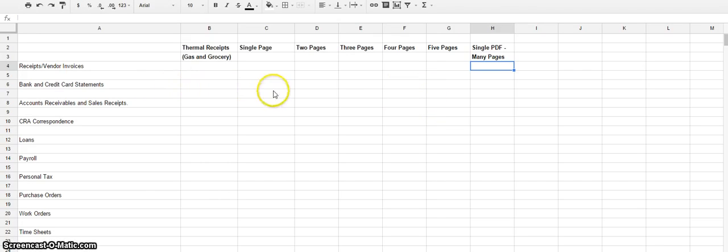So bank and credit card statements, you might have one single page pile, and in your 2-page pile you might have 3 credit card statements, you might have 4 in the 3-page, and so on and so forth. So as you're scanning these different documents, you're simply picking the profile in the scanner and saying, hey, I want the 2 physical page profile, and then you can start doing all your bank and credit card statements that are 2 physical pages. And then you would move to all your 3-page bank and credit card statements, then all your 4-page, then your 5-page, and then your single PDF many page, because you're going to be saving them all to the same folder, right?